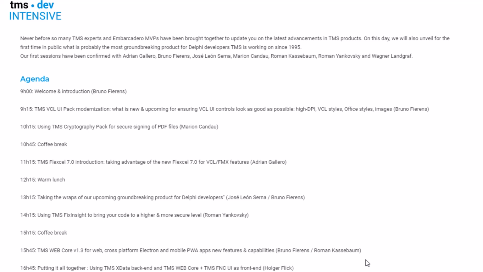Then Marion will introduce you to the TMS cryptography pack, focusing on signing PDF files. Then Adrian will talk about FlexCell, what is FlexCell, and how you can take advantage of FlexCell. For me, for example, FlexCell is the #1 product to generate reports. I know it's not advertised as a reporting solution. However, FlexCell comes with great features also to create and sign PDF files.